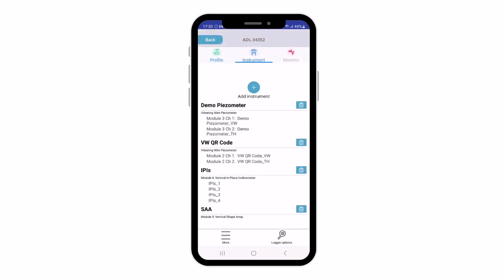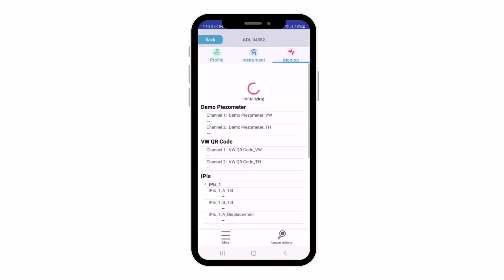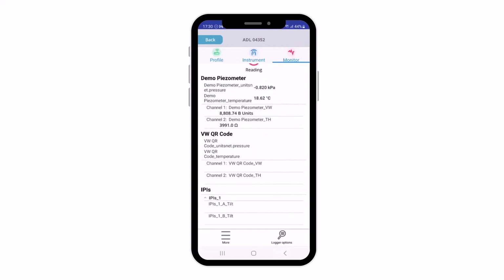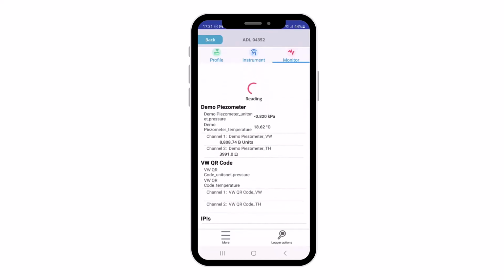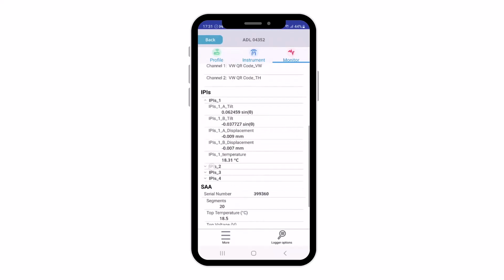To validate readings, go to the Monitor tab and tap the Refresh button to take a live reading on each of the instruments configured to this particular data logger. The time required to register readings will depend on the instrument type and set reading interval value. Once readings are confirmed, the data logger and its connected instruments are successfully set up.